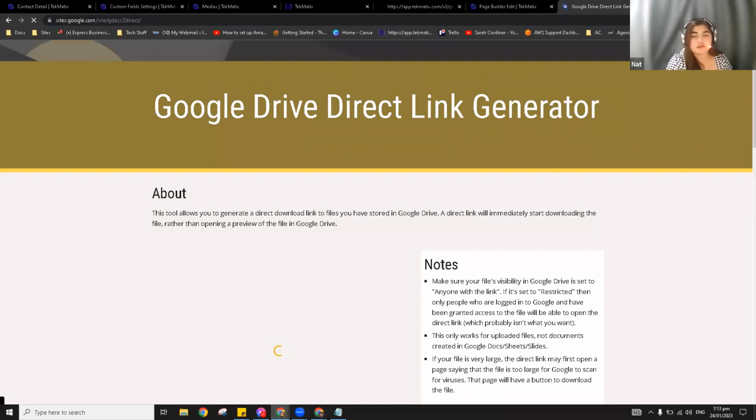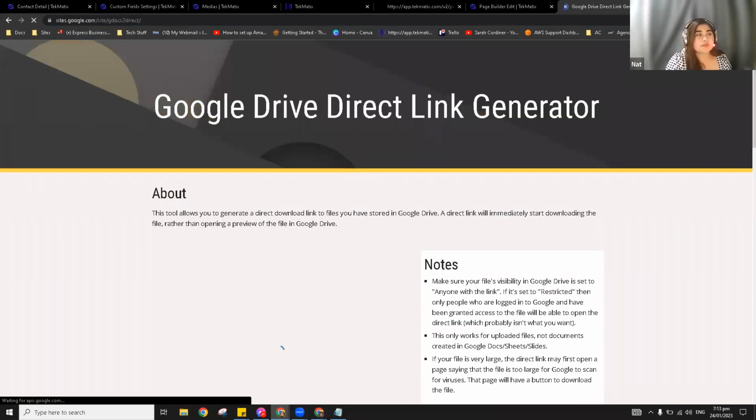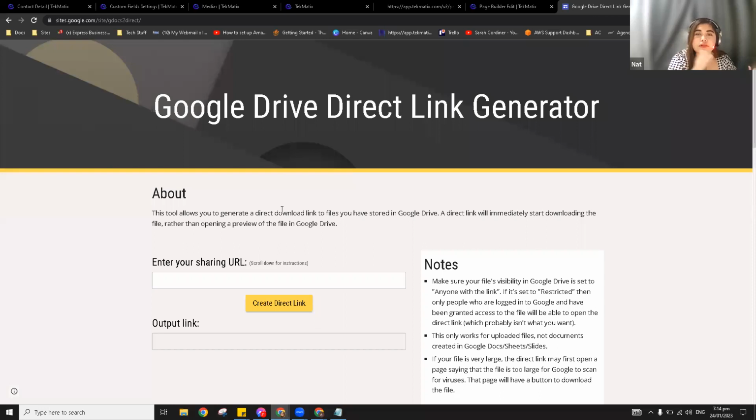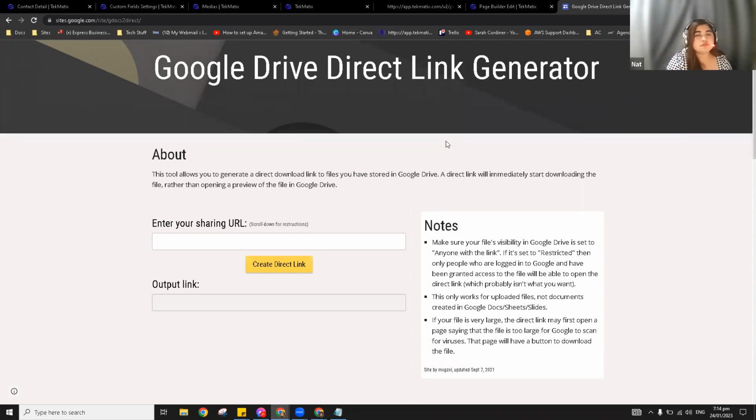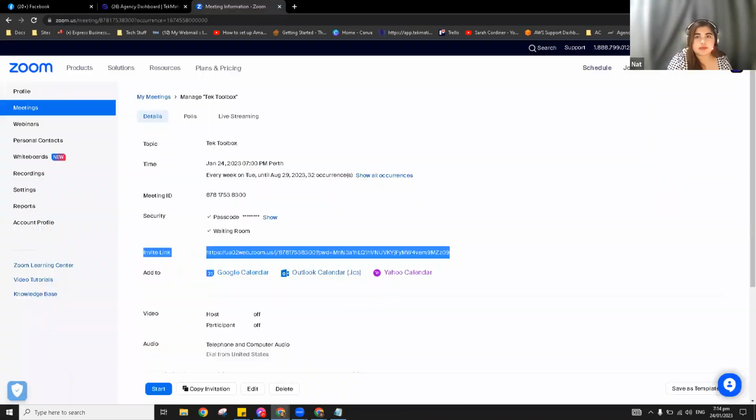This is actually very helpful. So this is where you can convert your Google Drive link into a downloadable link. So when people click on that specific link, it will auto download into their phones, into their computers, and stuff like that. So I sent the link into the chat if you want to check it out. So yeah, let me try to get a Google Drive link on my end.